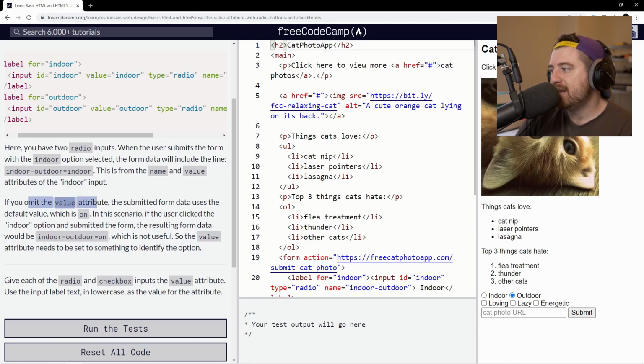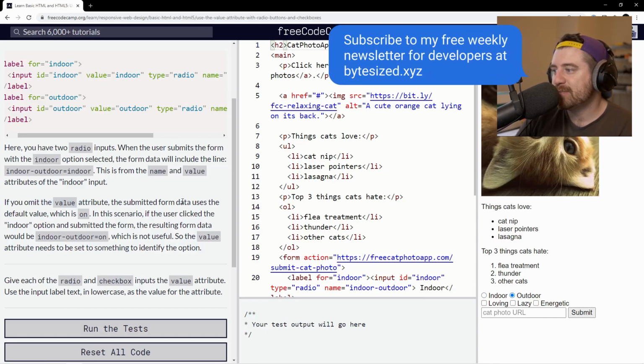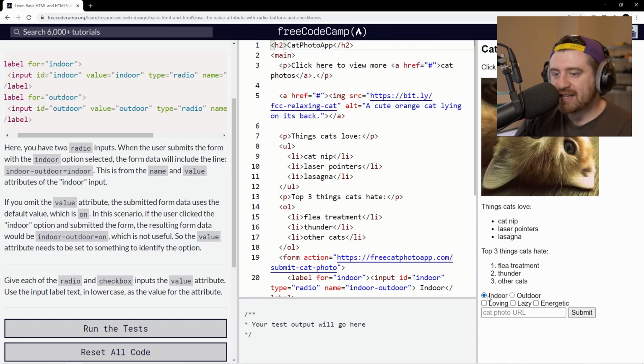So if you omit the value attribute, the submitted form data uses the default value, which is on. So if I select this, indoor on, outdoor on. In this scenario, if the user clicked the indoor option and submitted the form, the resulting form data would be indoor-outdoor equals on, which is not useful. Agreed. So the value attribute needs to be set to something to identify the option. Give each of the radio and checkbox inputs the value attribute. Use the input label text in lowercase as the value for that attribute.